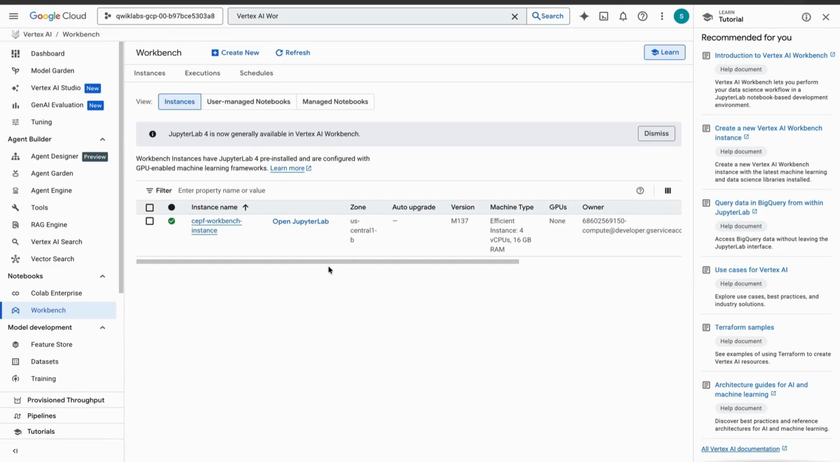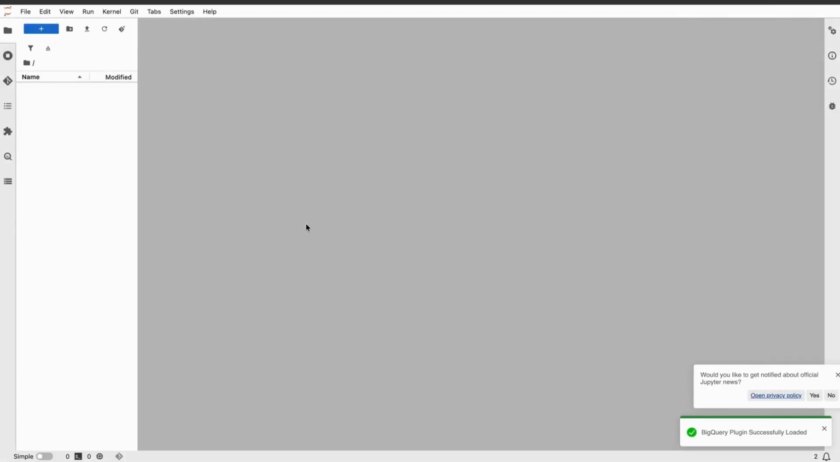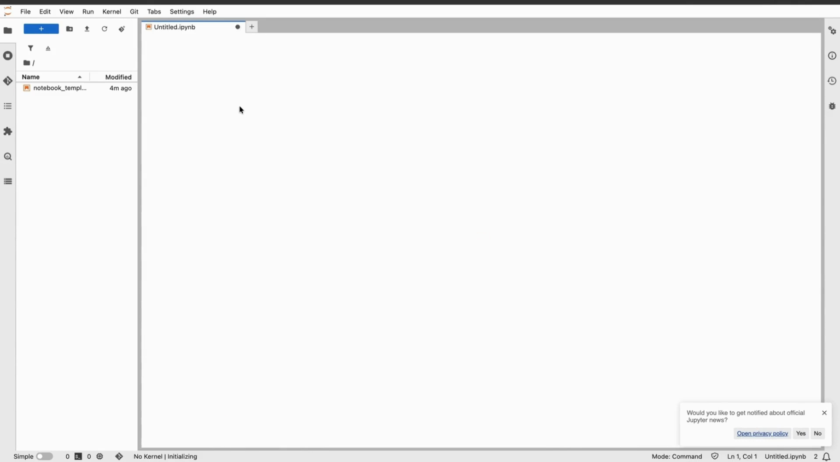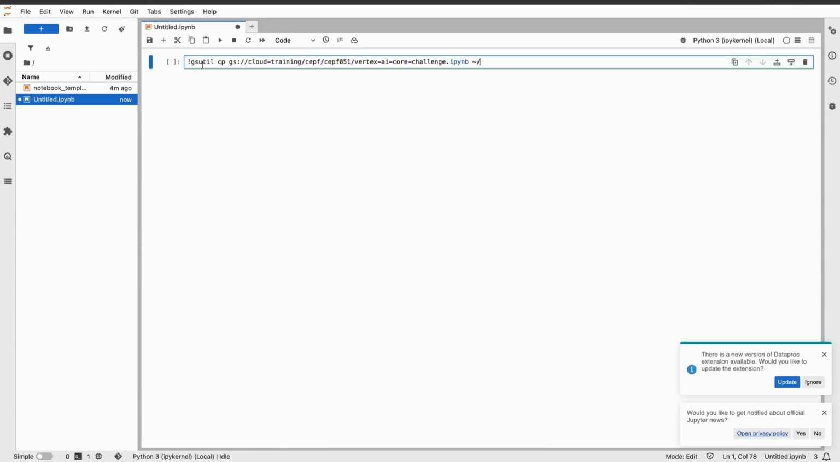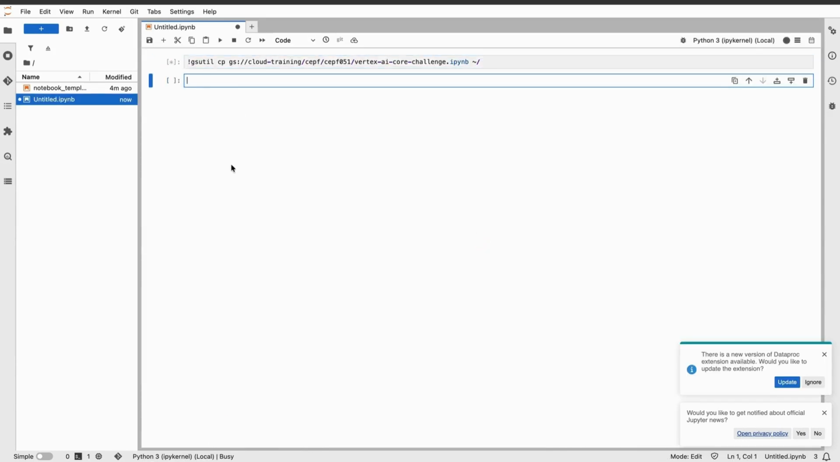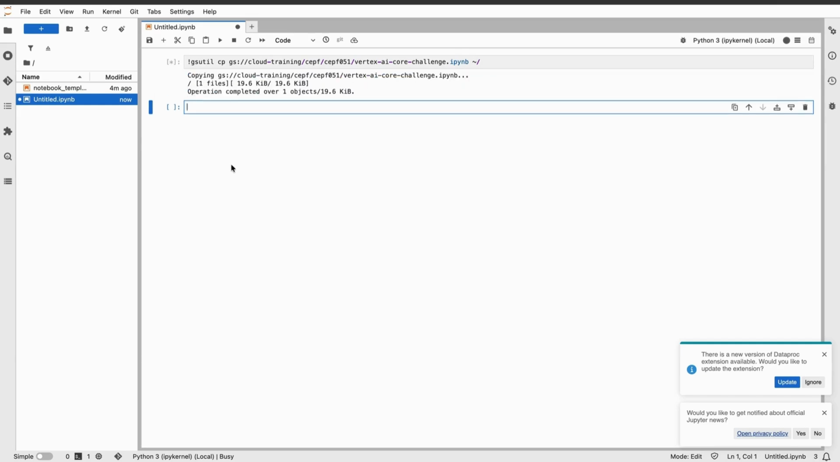Now, you see the workbench is created. Next step is to go ahead and click Open the Jupyter Lab. This will take a couple of minutes to load. Meanwhile, please go ahead and download the Python file from GitHub. Once you see your Jupyter Lab loading, let's go ahead and select a Python 3 terminal. Now, from here, we'll have to paste the second command, which is on the GitHub, within the commands.md file. Run this command, and it will copy a workbook into your workbench.